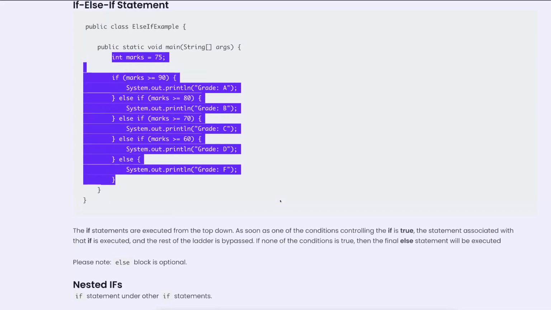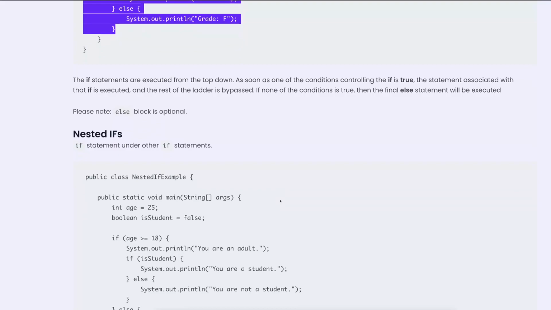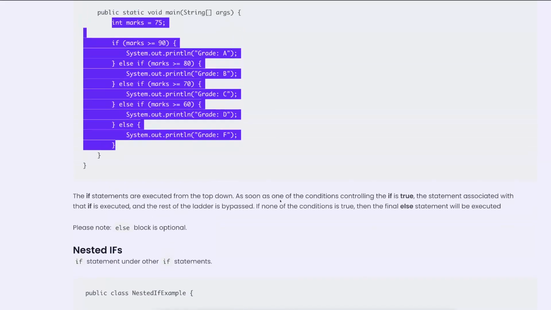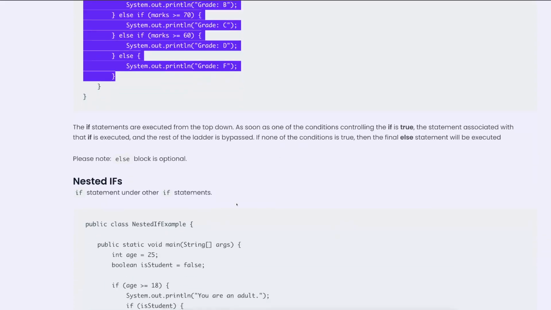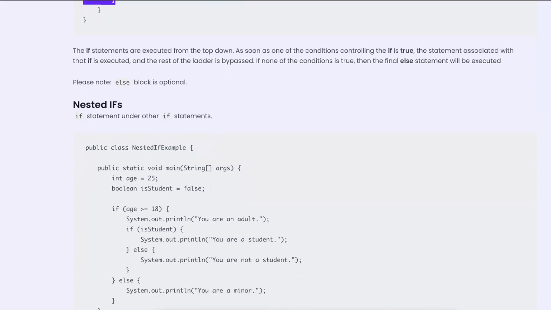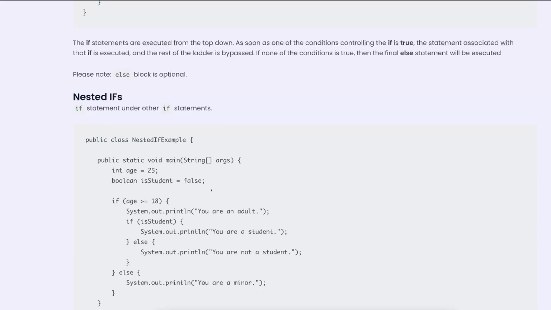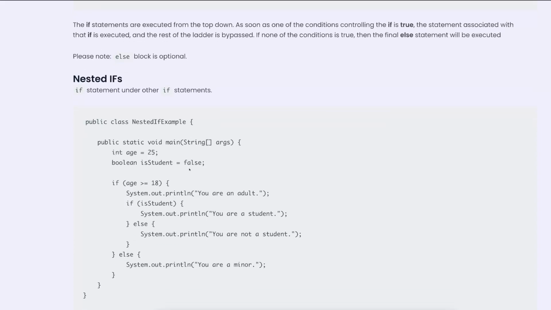Any doubts? Okay. Nested ifs. What do you mean by nested ifs? Nested means nest. Nested if means an if inside an if inside an if. That's what we call nested ifs. If there are any other if conditions inside any other if statements. So let's take this example.